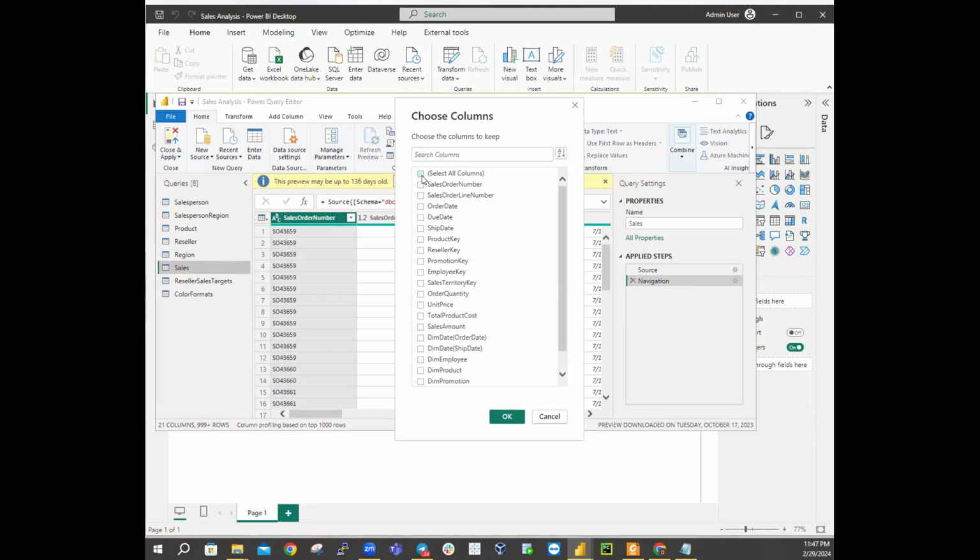The first metric you are going to pick is sales order number. Check it. Order date. Check it. Product key. Check it. Reseller key. Check it. Employee key. Check it. So after employee key, sales territory key. Okay. Order quantity. Unit price. Total product cost. Sales amount. Name products.